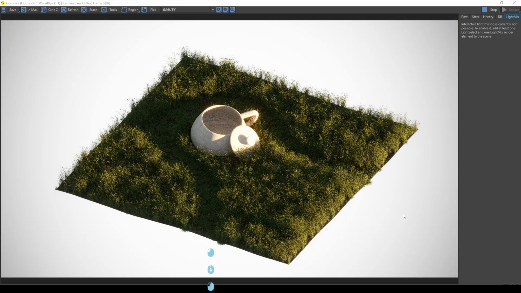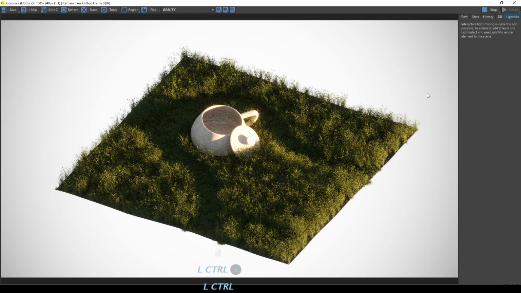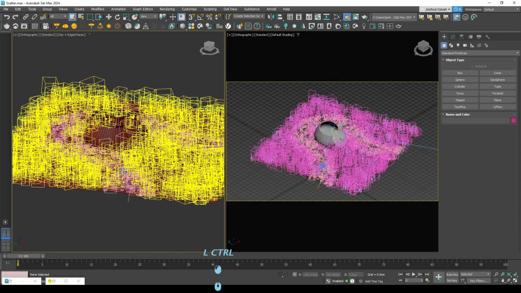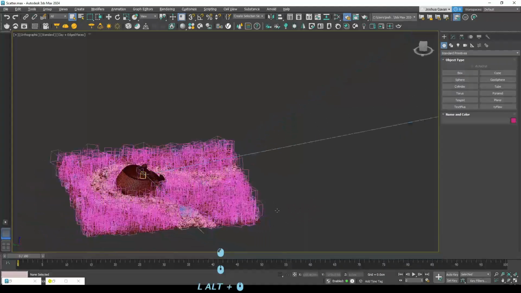Hey guys, today I'll be showing you how to use the scatter tools primarily within the Corona plugin. Corona is a great visualization software that you'll probably find yourself using at some point if you use 3DS Max for long enough, and it has a very powerful scatter tool.